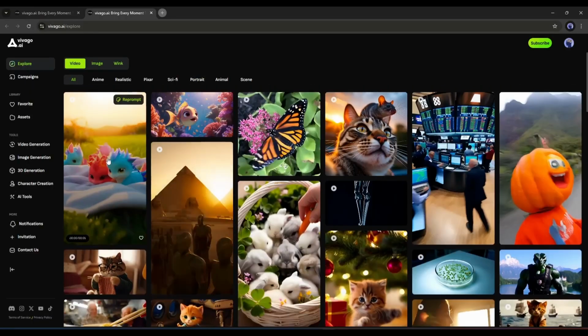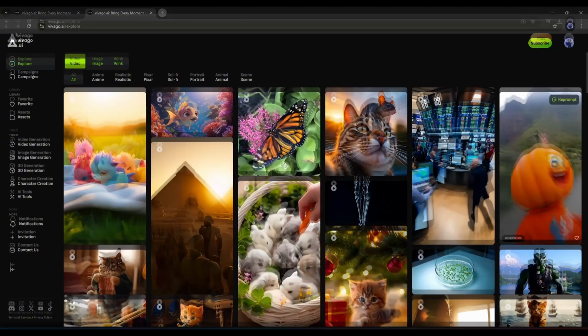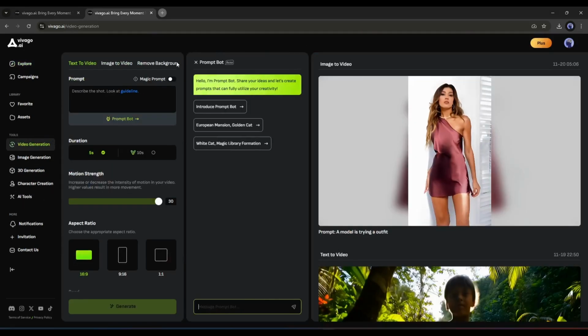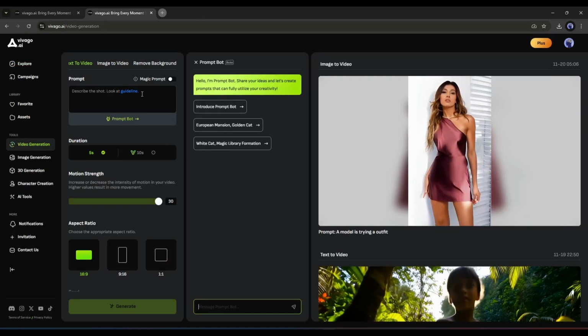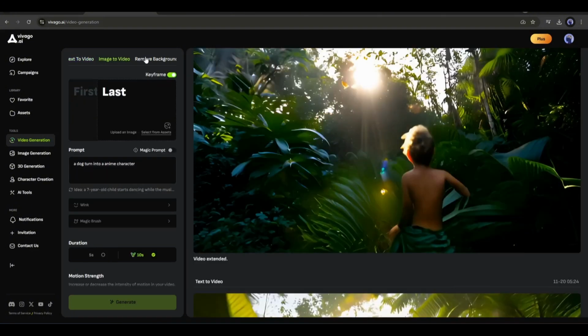Okay, here you can see a vast library of videos generated by Viva Go AI. On the left side of the page, you will find all the features like video generation, image generation, 3D generation, and others. Let's start our journey with the video generation feature. This is the video generation interface. Here you will find three options: text to video, image to video, and remove background.